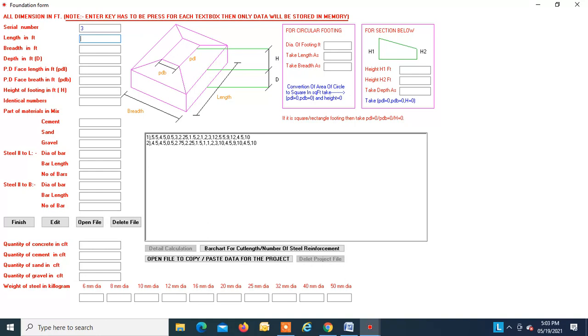Now the third type. Length is 5 feet, press enter. Breadth is 4 feet, press enter. Depth is 0.5, this is small d. Please don't confuse depth with the other D. 0.5 feet, press enter. PDL is 2.75 feet, press enter. PDB is 2.25 feet, press enter. Height is 1.5 feet, press enter. Identical numbers is 3, press enter.